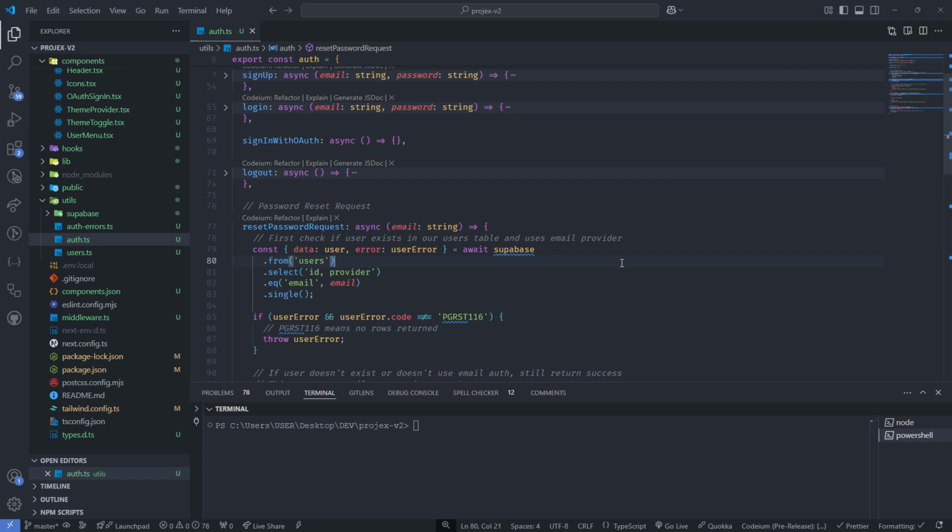Now when we check, we also have to check that they are using email provider. This is the reason why we have to save the provider in our table as well, because if they are logged in with GitHub or Google, then they can't reset their password with our form. They have to reset their password through GitHub or Google. So we would only allow users who registered with email and password to be able to reset their password. So here we check from the users table.